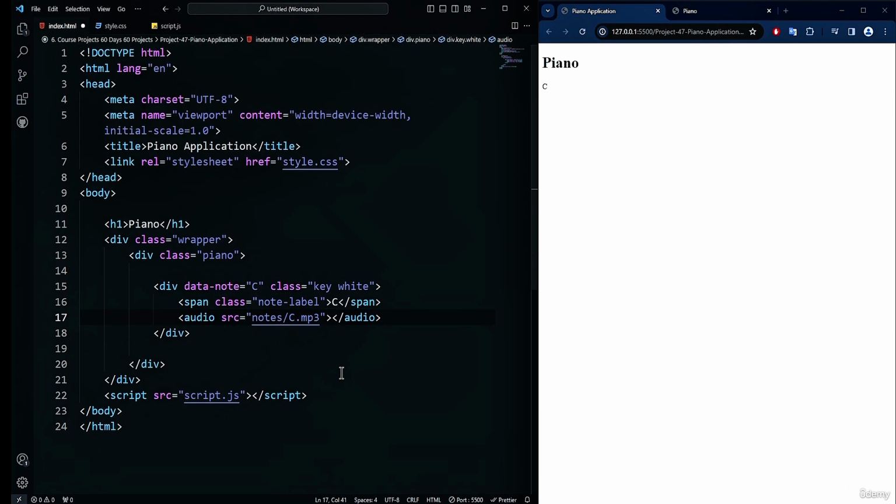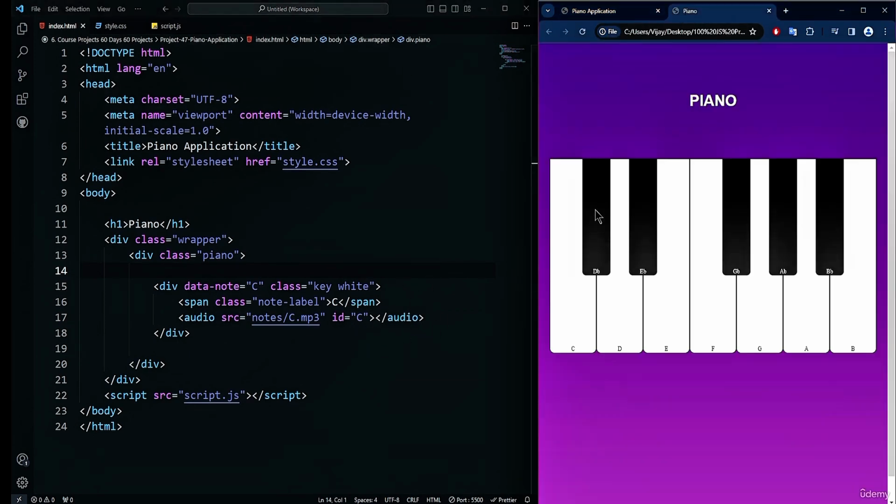Alright. And after that, I need to specify the ID that will be used by the data note attribute to identify and make sure that the correct note is played when pressing the C key. So here again, I will be specifying the ID name, which is going to be C. Okay, so that is how the first key will look, and don't worry, this key structure will look like this after applying the CSS.